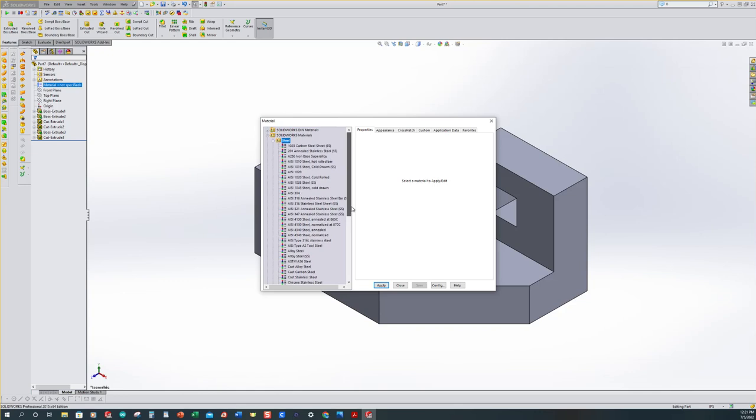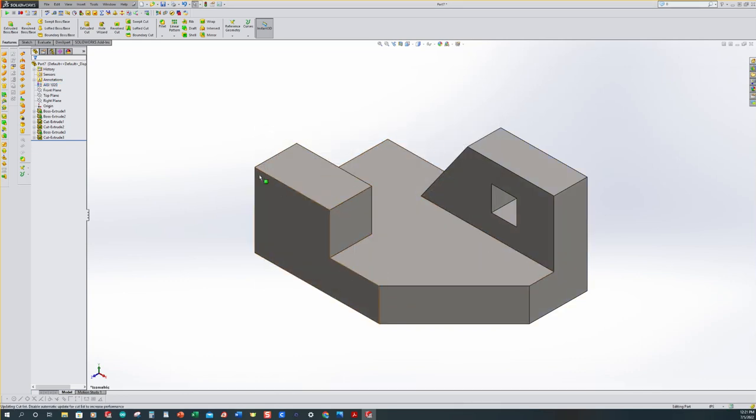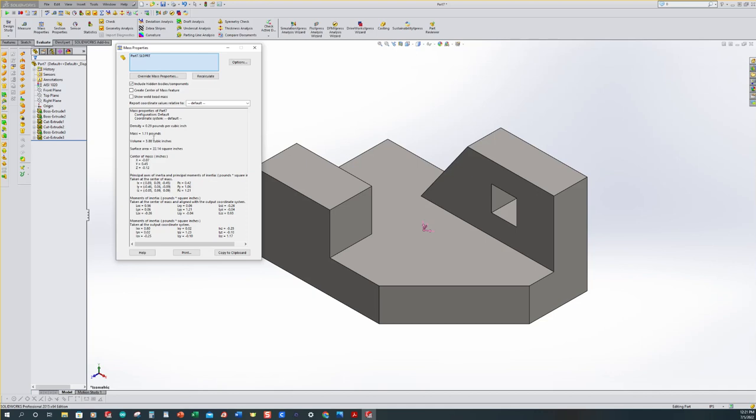You can add your own material. If you have material specs, that's going to come at a later date. So we want to come over here and select AISI 1020, apply and close. Notice the color changed. Our properties will be there, so if we evaluate it, we can do our mass properties, and it'll tell you all sorts of information about your particular model.